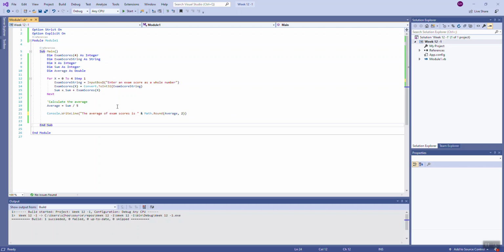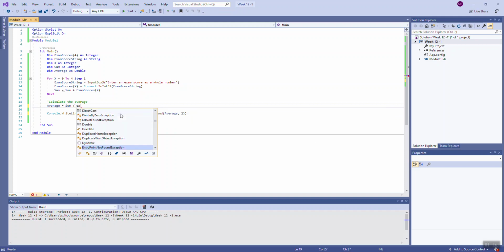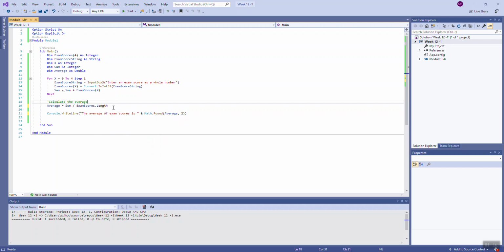One thing I wanted to show you about this 4 and this 5, which are sometimes called magic numbers, there's no real explanation of why we used 4 and 5, is that we can use a property called length that exists for arrays. So for example, down here with the average, I can say sum divided by exam scores dot length. That's a better expression because dot length of any array will give you the size of the array automatically.